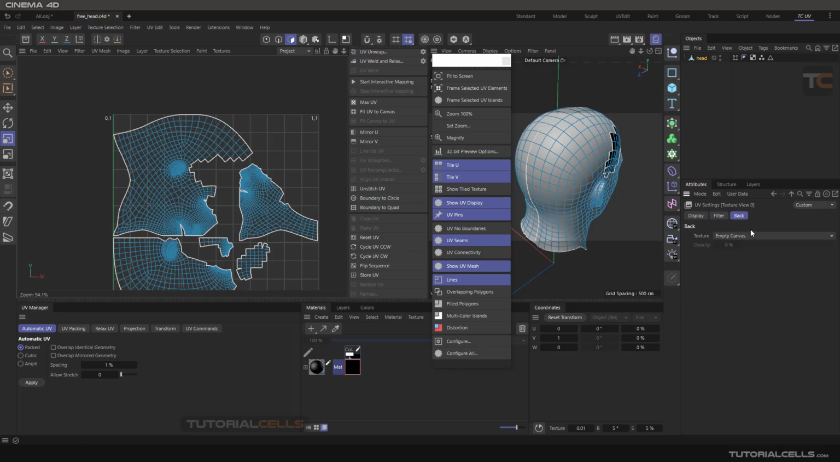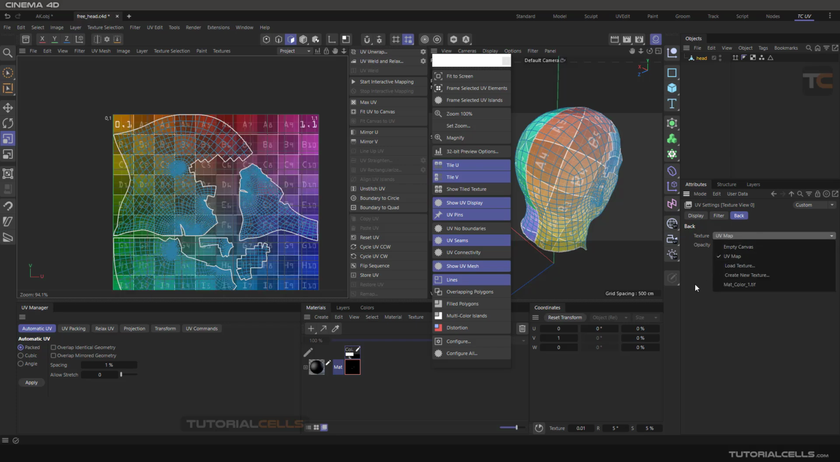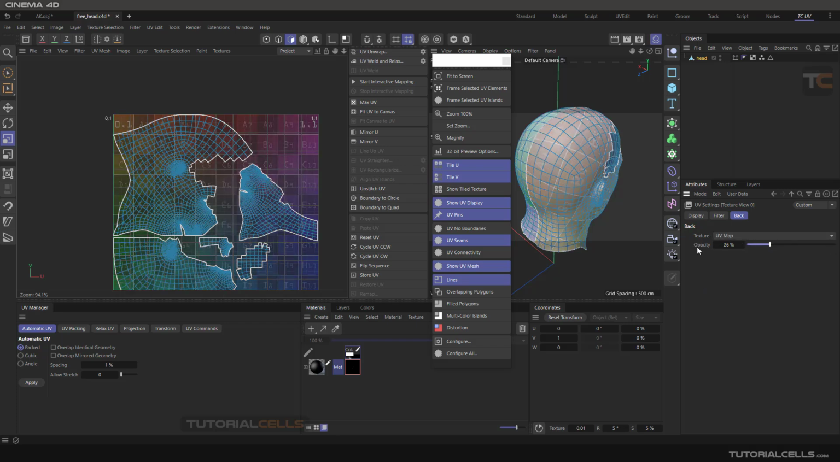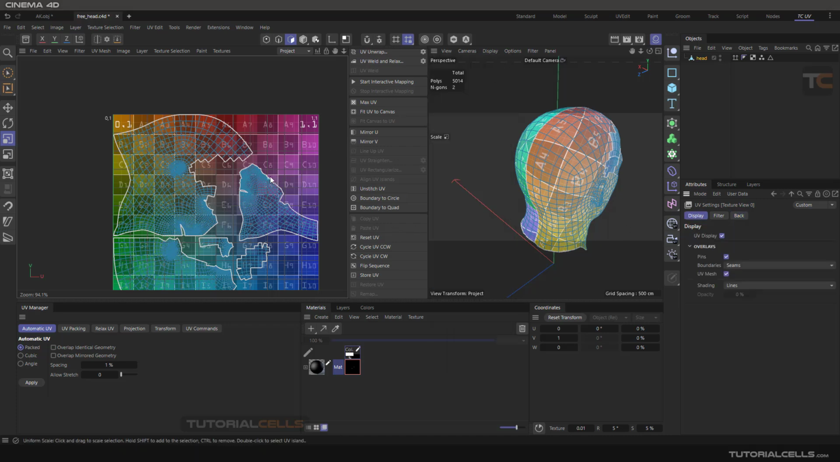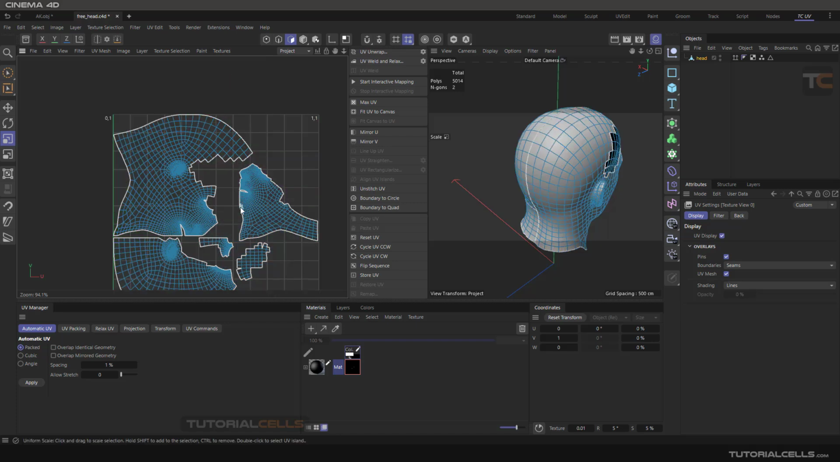In the back, you can see if you want to see the UV map, if you want to, and from here you can change the opacity of that. You can see for changing opacity, it's exactly texture here. You can see the empty canvas or GIF that you inserted before. You can load texture or create a new texture from here also. So this is the view menu. Again, you can set empty canvas.